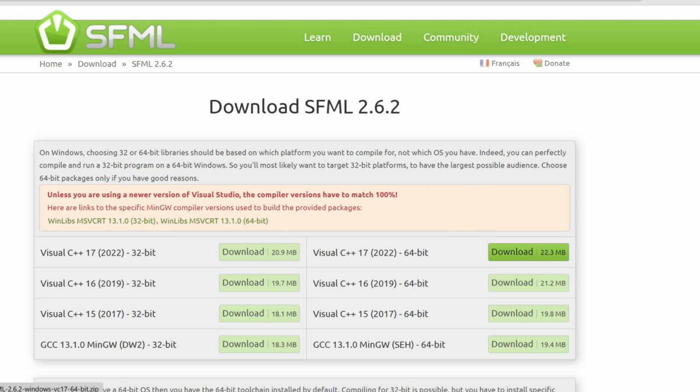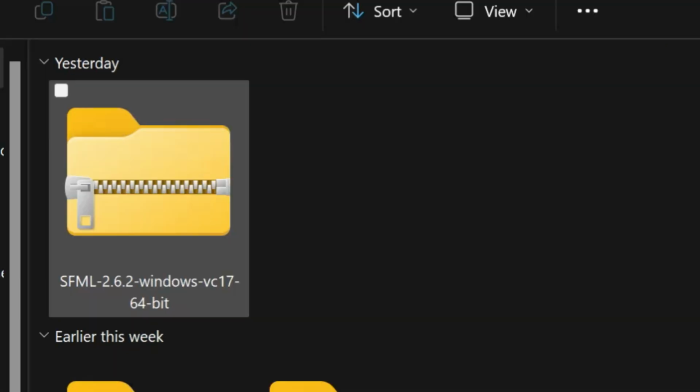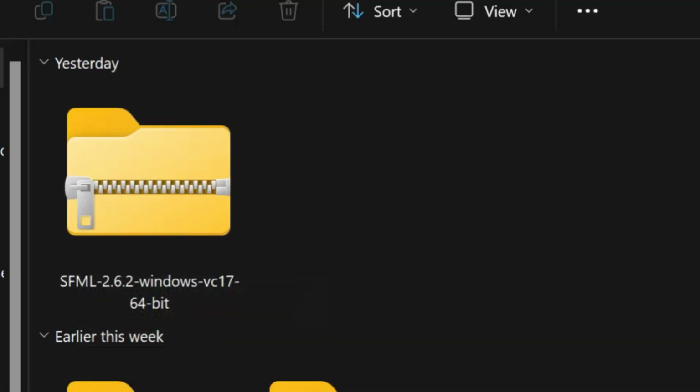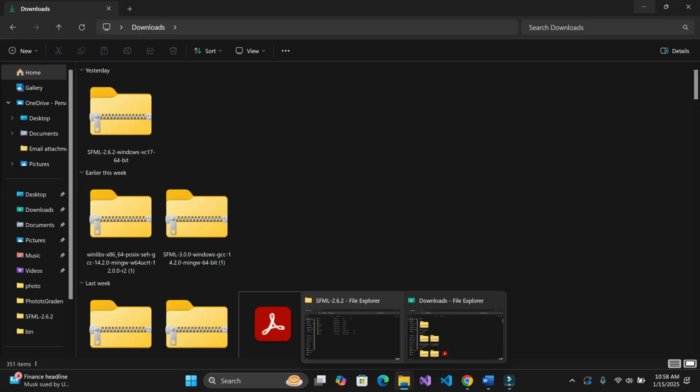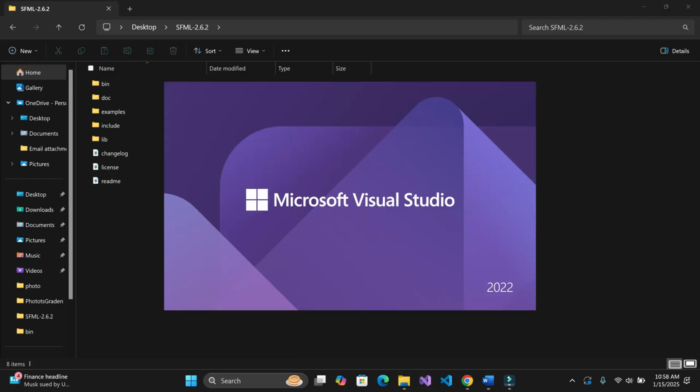version right here, 64-bit, which is Visual C++ 17-2022, 64-bit. So once you hit the download button, you're going to get a zip folder, and you can extract that folder to whatever destination you desire. So once you extract it, you will see all these subfolders inside. So once you've done that, let's head over to Visual Studio.